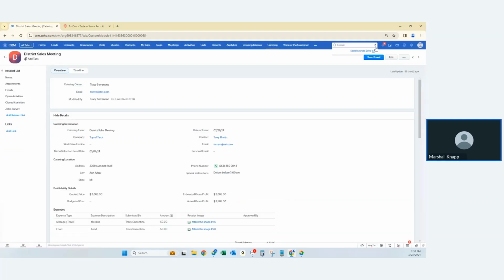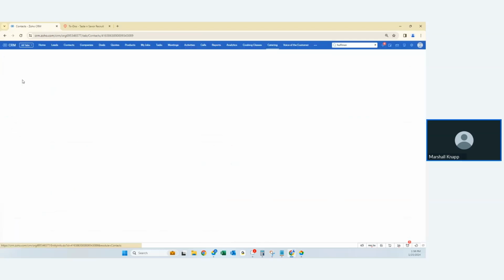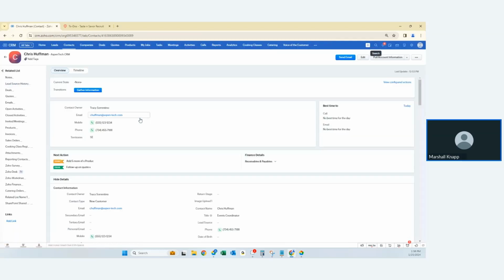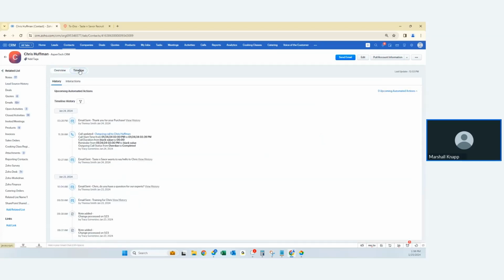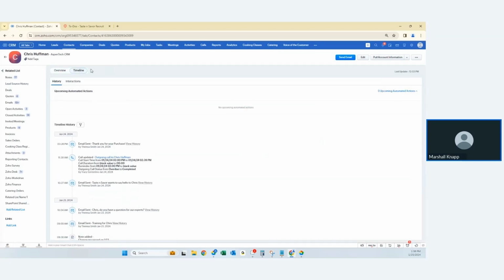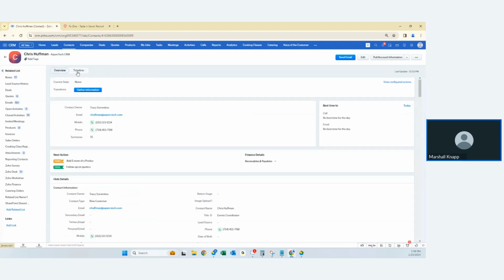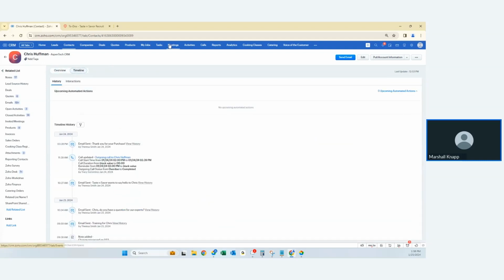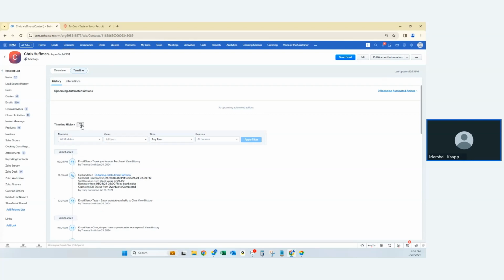Let's take a look at that new timeline view that we have. Let me jump over to our friend Chris Huffman's record here. And in the timeline up here, same place it's always been, so you get to it the same way. You can go from overview or to timeline there. And then we have history versus interactions, okay? So history is going to be everything that you are accustomed to seeing in a timeline. But one of the big differences now is we have the ability to filter this.